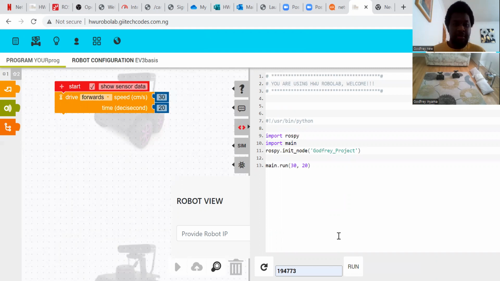Let's see what happens. Sometimes because of network latency, it takes a few seconds for the robot to run. And we can see Esther move. Let's try to run the other robot, which is Joshua.